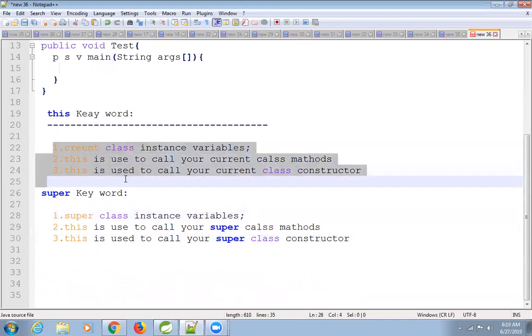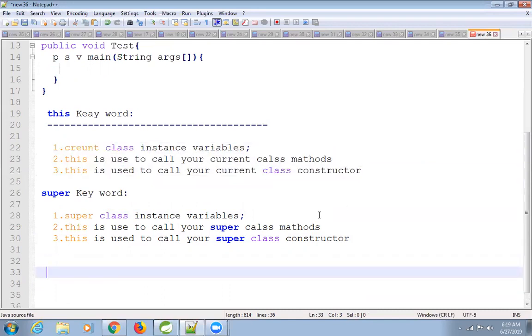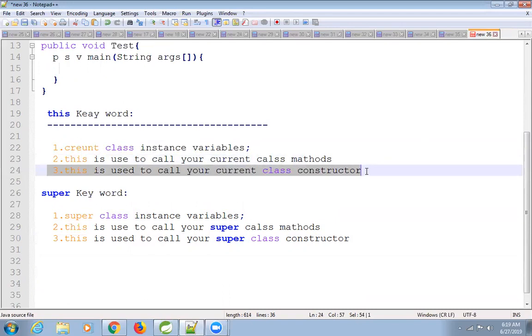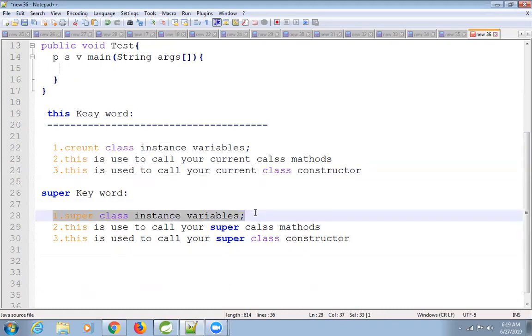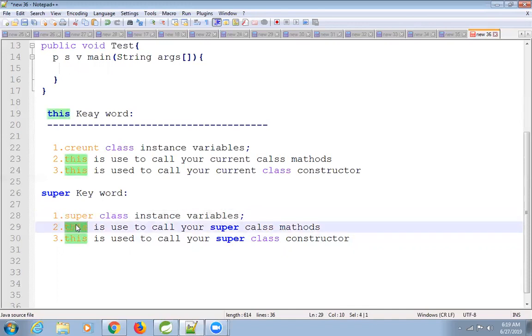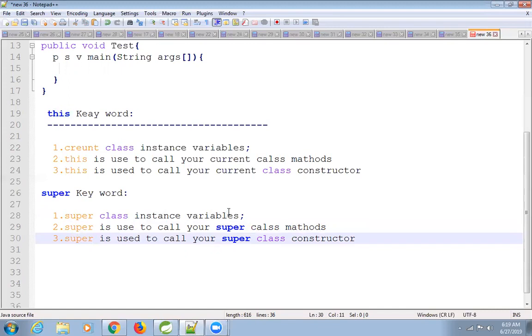So this is used to call your current class instance variable. And one more thing, this is used to call your current class methods, and this is used to call your current class constructor. These are a few important usages of this. And if you are saying super, super is used to call its superclass instance variables, super is used to call your superclass methods, and super is used to call your superclass constructor. So these are the uses.